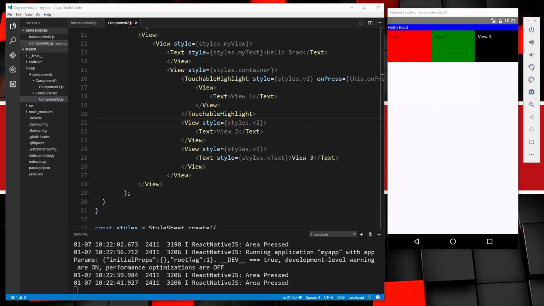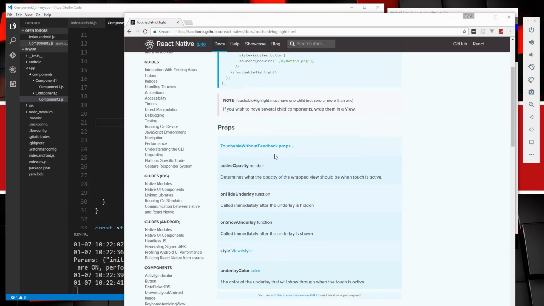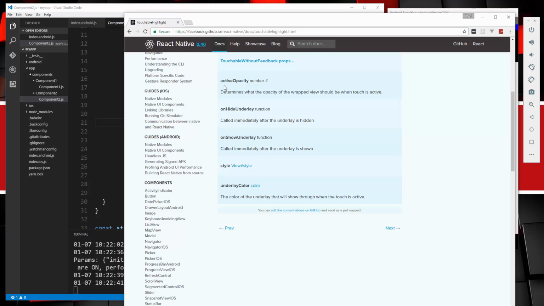Alright. Now there are some properties to touchable highlight. So if we go to the documentation, active opacity determines what the opacity of the wrapped view should be when touch is active. But what I want is this underlay color. This is the color of the underlay that'll show through when it's active.